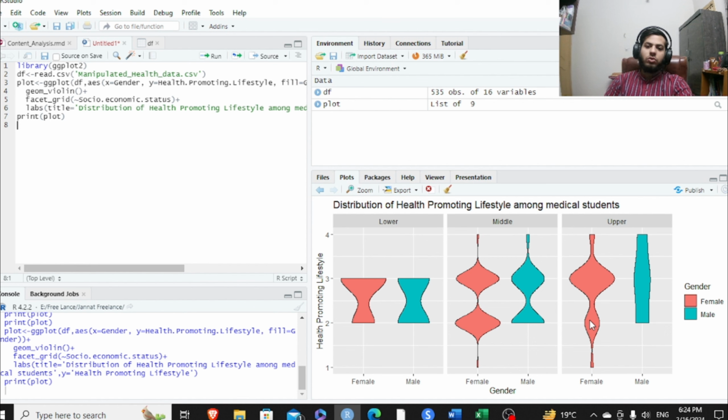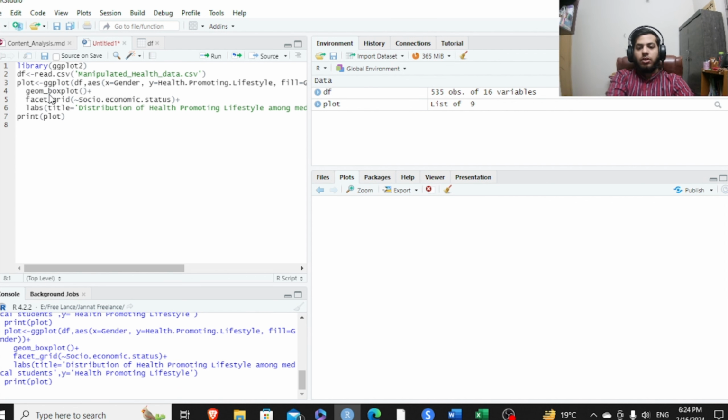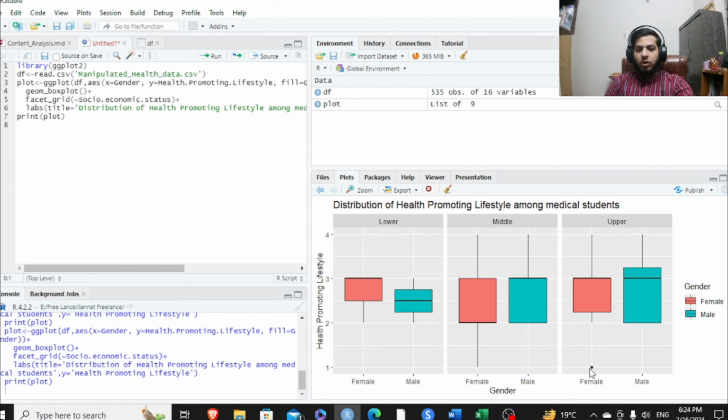So a violin plot is useful when there are some outliers. It will show you that there are some outliers here, right? But in a box plot, as we plotted before, you see there's one outlier here and it's showing up and it's not looking very good. So in this case, you can use a violin plot, but this is a small dataset, so it's okay to use either a box plot or a violin plot. It's your choice.